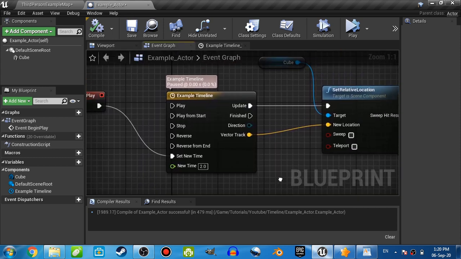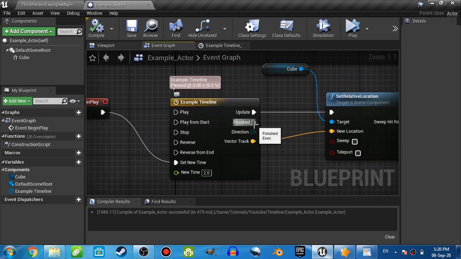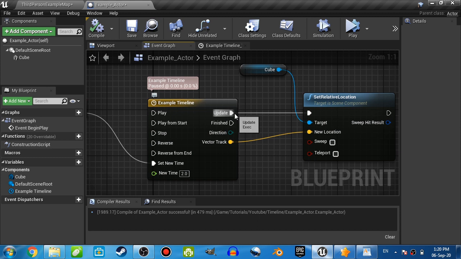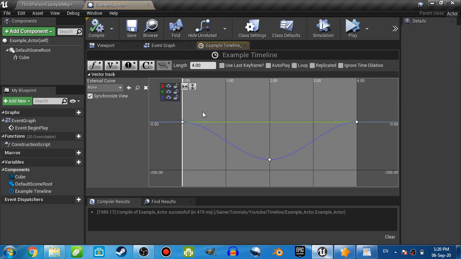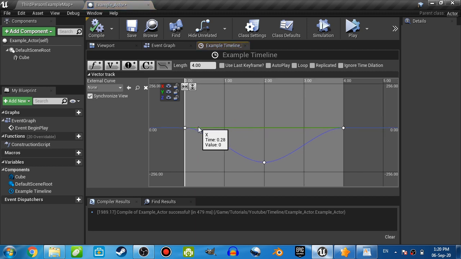On the right side here, there are 2 output pins. There is update, which we have been using all along. It fires every frame as long as the timeline is running. And there is finished. This one fires once when the timeline finishes running, regardless of the direction it runs in. So if it was running in this direction, the finished pin will fire when it reaches here. And if it was going this way, it will fire when it reaches here.